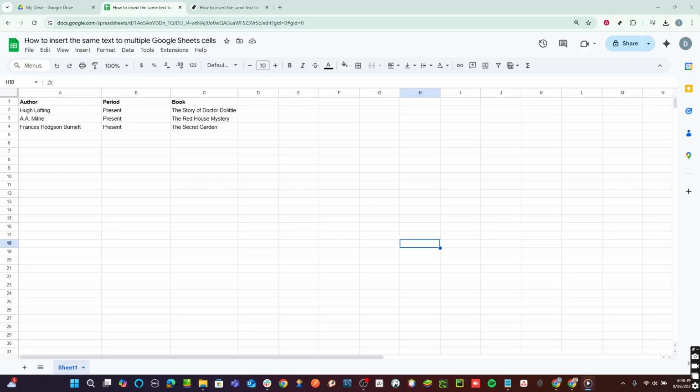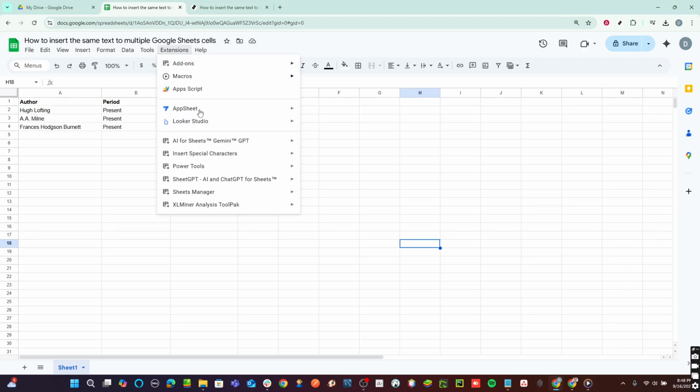First, you'll need to open your Google Sheet where you want this text inserted. Make sure to have the right spreadsheet accessible because this is where all the magic will happen. Once your Google Sheet is open, head over to the top menu bar and find Extensions. Here, you'll see an option called Power Tools, which is a great add-on that boosts the functionality of Google Sheets by offering various tools to enhance your spreadsheets.